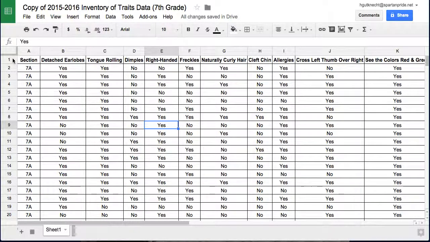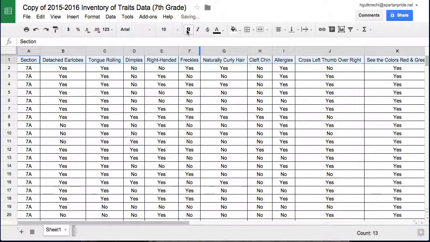Now the other thing I want to point out to you is the entire first row is a header row, so anything below it is labeled for that row or that column. I typically tell students to bold that row. This one's already bolded for you, but if I were to unbold it, you would see the difference there.